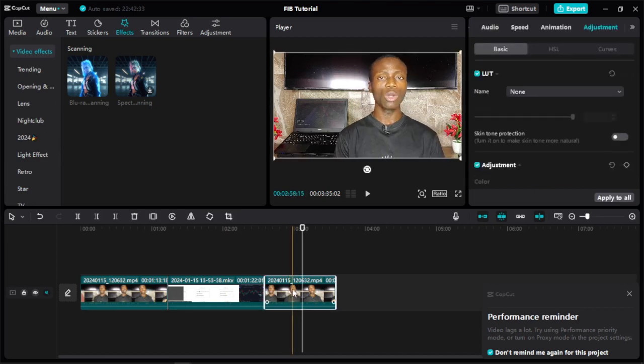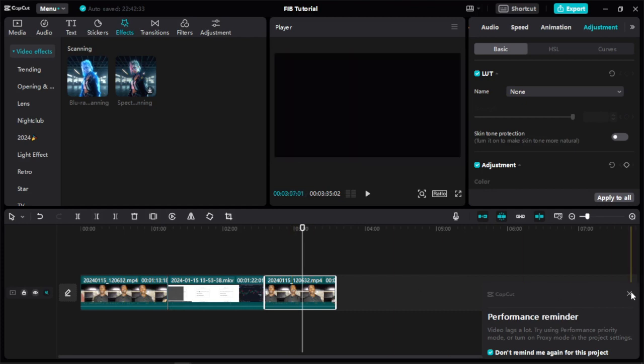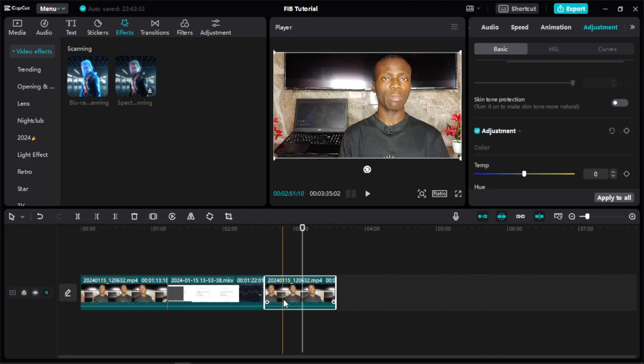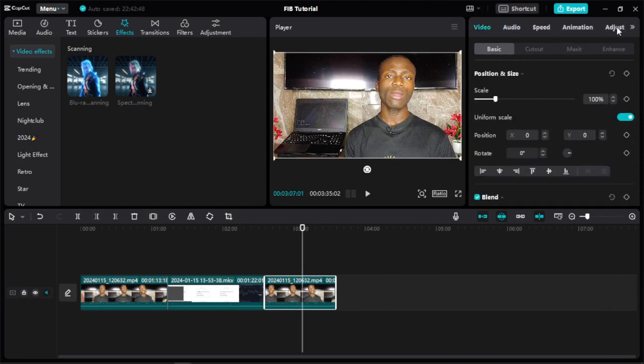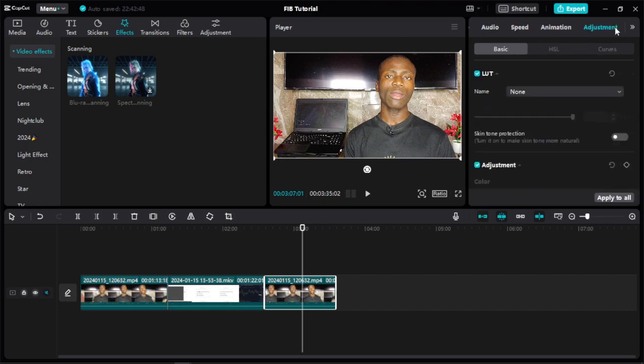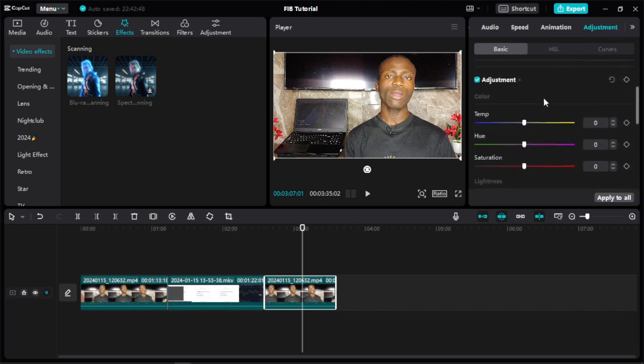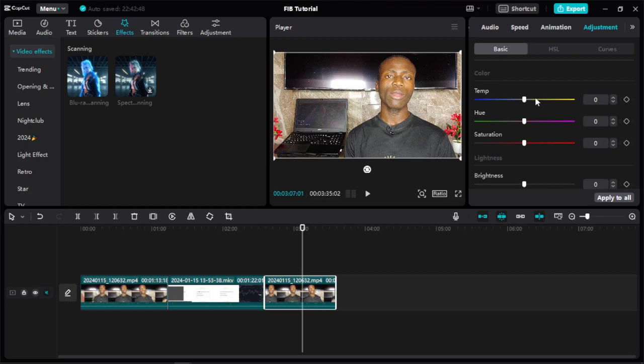So now the next thing after adding your effect is working on your video adjustment. Assuming you want to change the coloring of your video and all of that, here's where you simply come over and click on your video. When you click on your video at first, you are going to be sent to this video tab. What you simply need to do is come over to where it says adjustment and hit on it. Once you come over here, our advice is just play with what is here by default till you get the result you want.